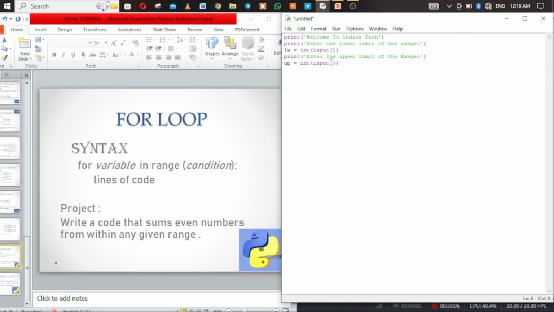So once we've been able to establish the upper limit and the lower limit of the range, I think that we should also have a variable. Let's use the variable sum, and let's initialize sum as 0. Well, sum is a function, so let's just use the word cal. So cal equals 0.